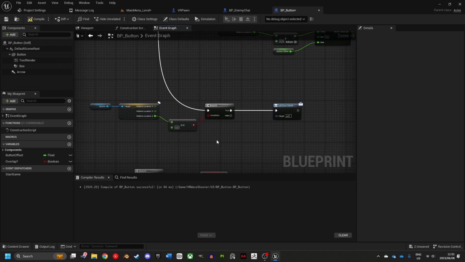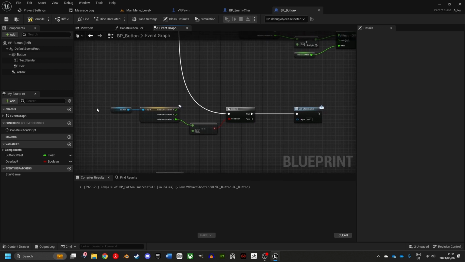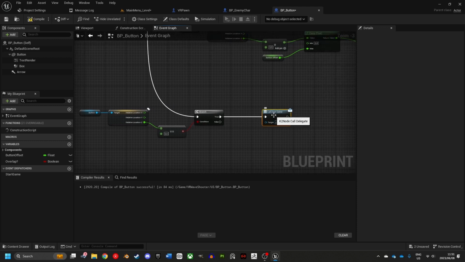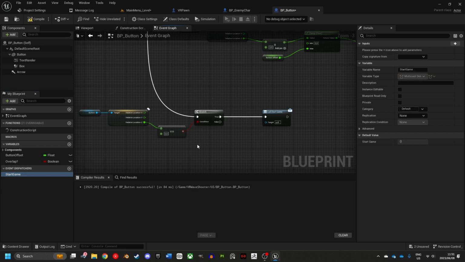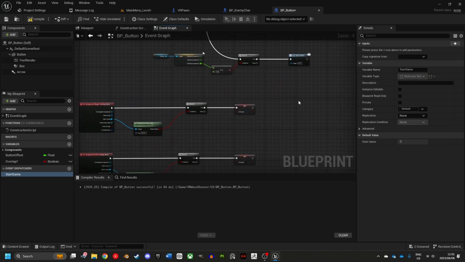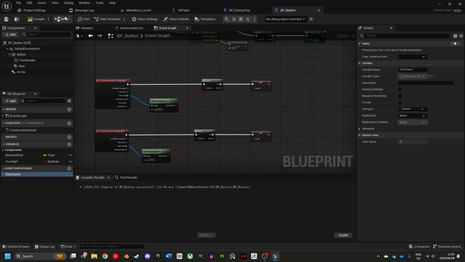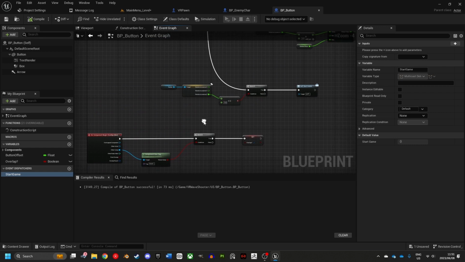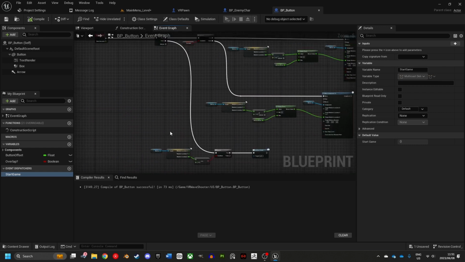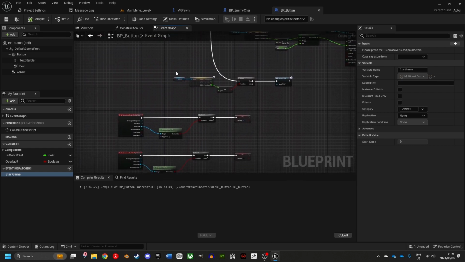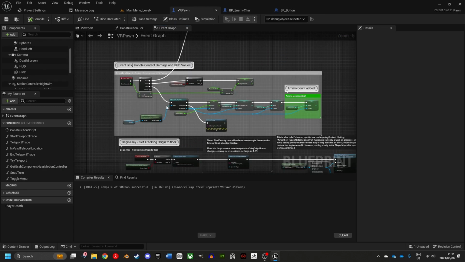So because this is a start button, I have it set up so that when it is true, it will call start game, which is an event dispatcher, which will send to the level blueprint, and it will then run that function. So the only other thing we need to change is the VR pawn because it is not initially set up to interact with such things. But fortunately, that's very simple. So we move over to the VR pawn.